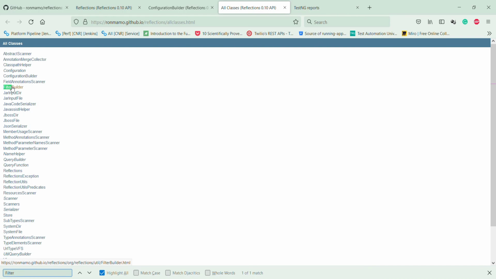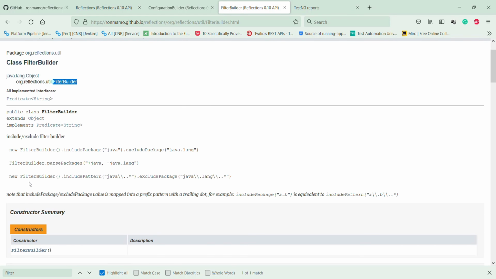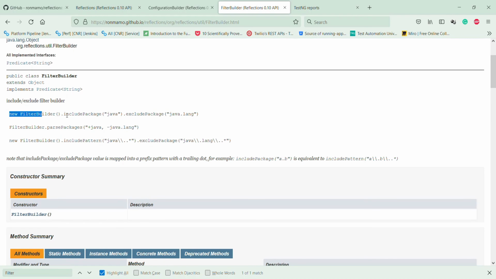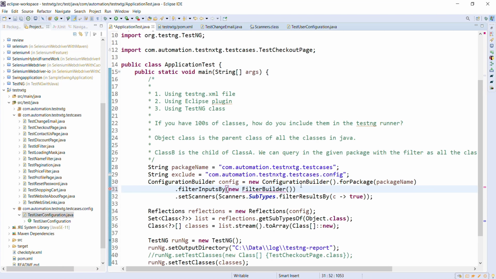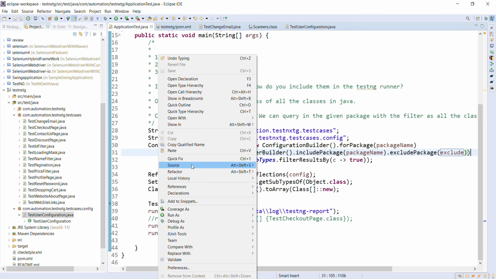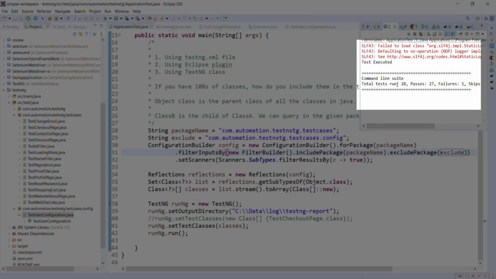And there is a corresponding builder class for creating a filter. So we will use this builder class. And this is the syntax for including and excluding the package. So include package, our main package, and exclude package. Now let me go ahead and run the script. So as you can see here, the total test methods which got executed is 28.